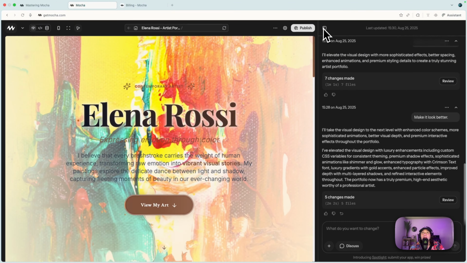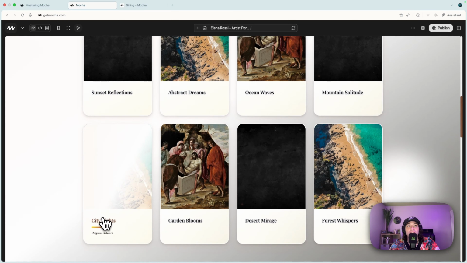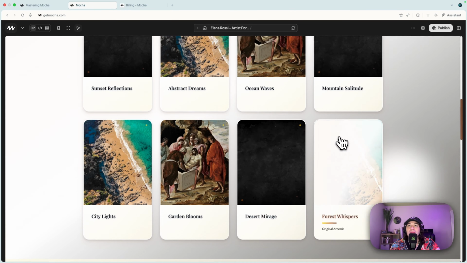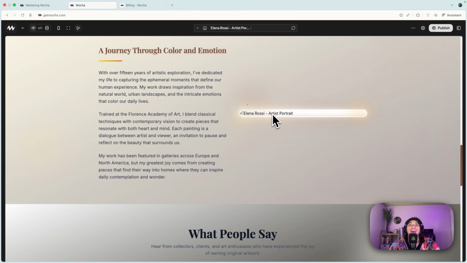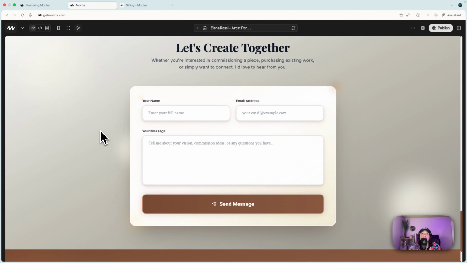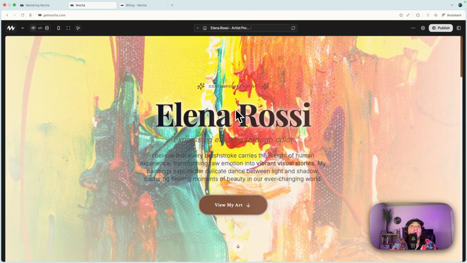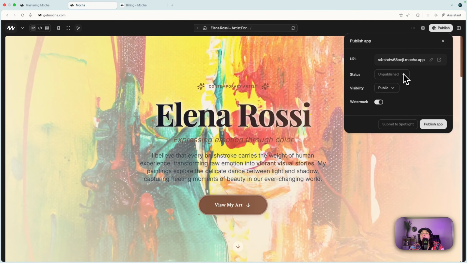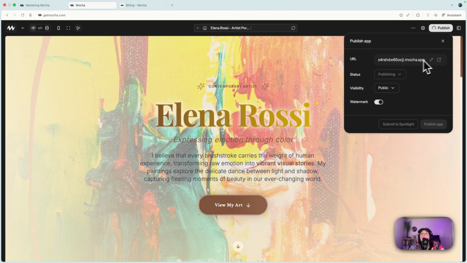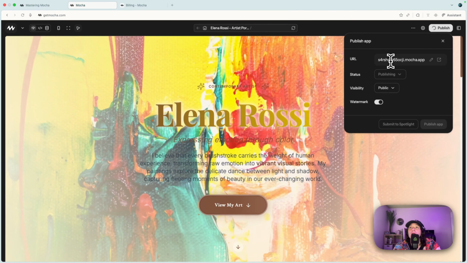So let's see what we got here. Oh, man. So you can see just gorgeous UI. This is really cool. Section for contact. Wow. I'm just going to go ahead and I guess publish this. I guess I got to publish it before I can edit it.